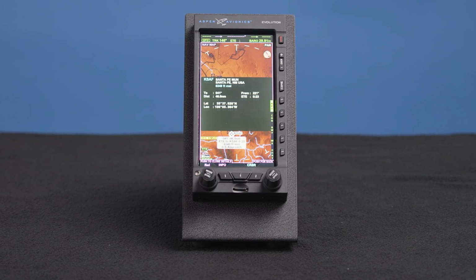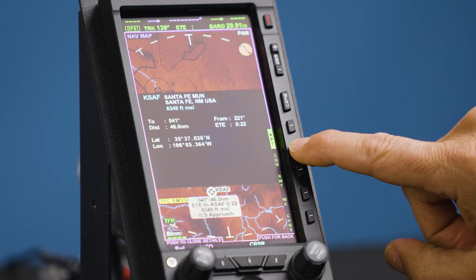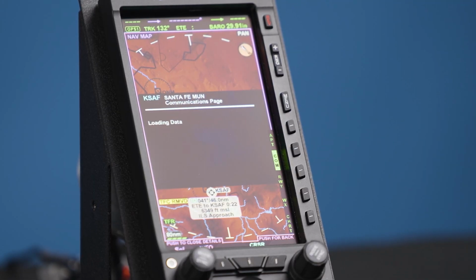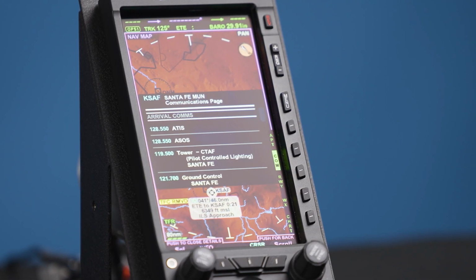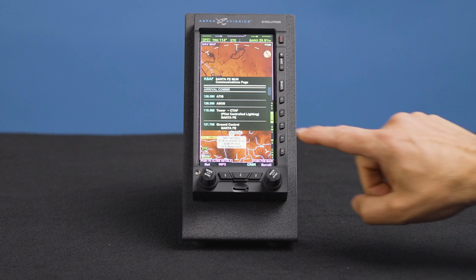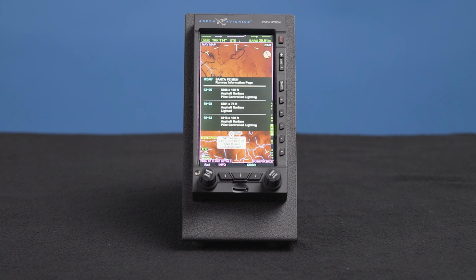I can also look at the lat long of the airport. I press the COM button, it'll load up the communications, and now I can select the ATIS frequencies, tower frequencies, the ground frequencies, whatever frequencies are available. Press the runway button. That tells me all the runways available and their lengths and widths.